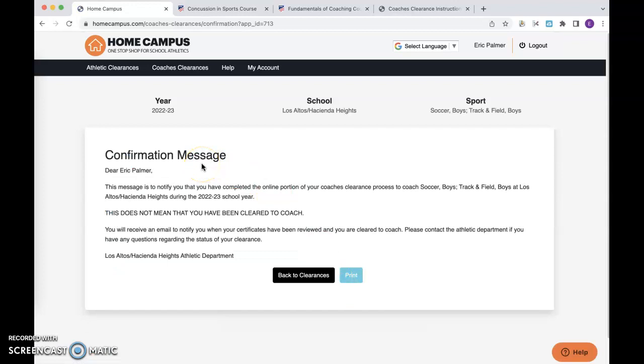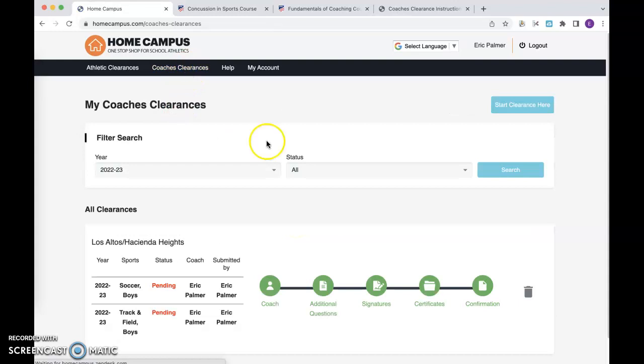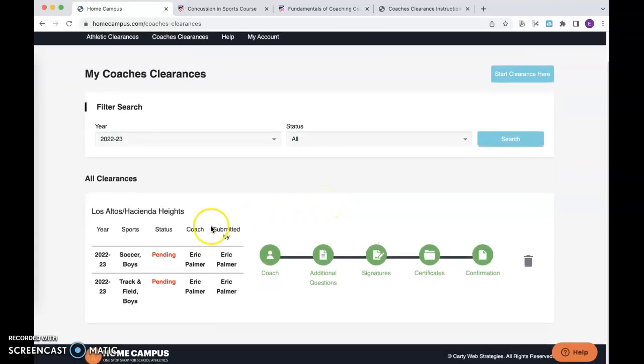It'll take you to this confirmation message just stating that you've completed the online process and uploaded everything and filled out everything that it required of you. Once you've done that, on my end, I will see something that looks like this. I'll see your name, the coaches you submitted, the sports you submitted for, and I will see that all of the sections have been completed. I will go ahead and double check. If everything looks good to go, I will submit your name to the district.